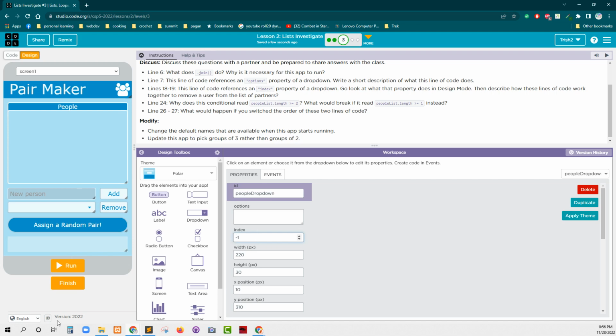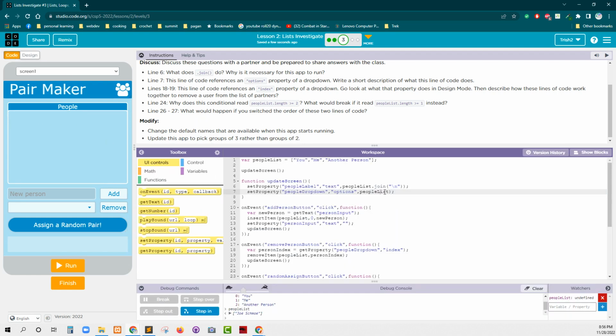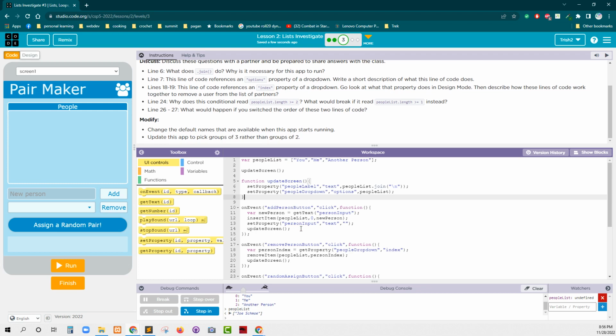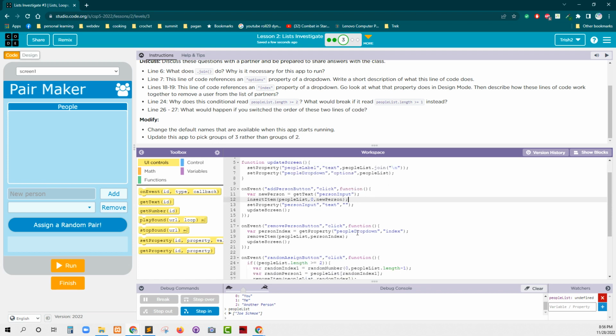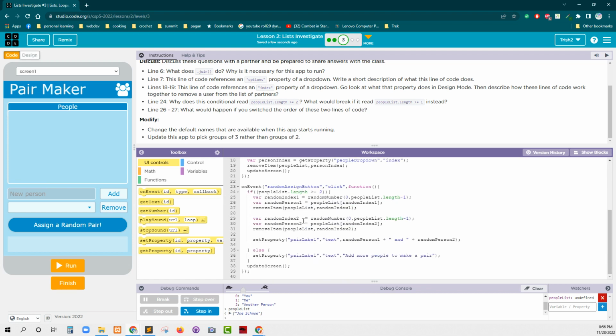Yes, I have an idea. Okay. All right, so that's pretty much that. Let's go look at this in code. What would we have to do to make sure that it randomly assigned groups of 3 rather than groups of 2? So you, me, another person, on event person, random index 2, random number people list at length, random index 2. And random assign button. There we are. If people list at length is greater than or equal to 2, then we can do stuff.